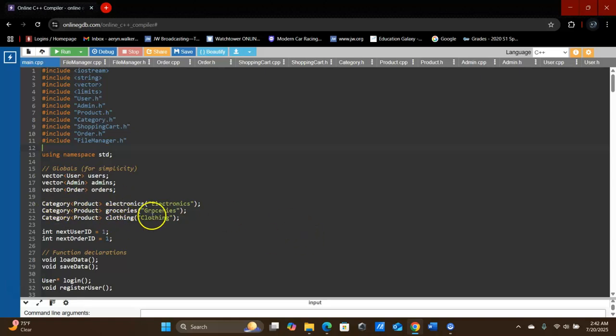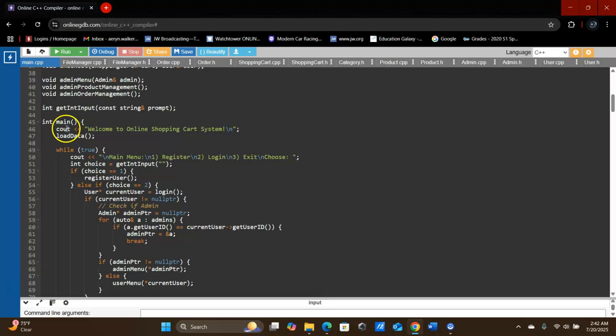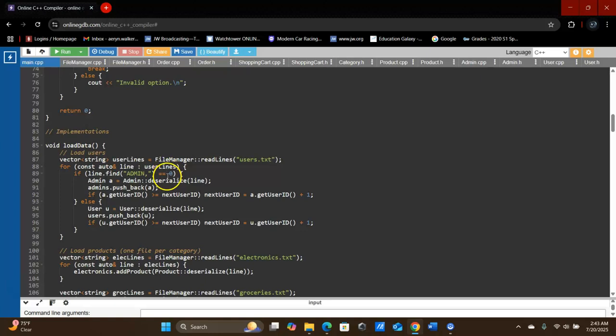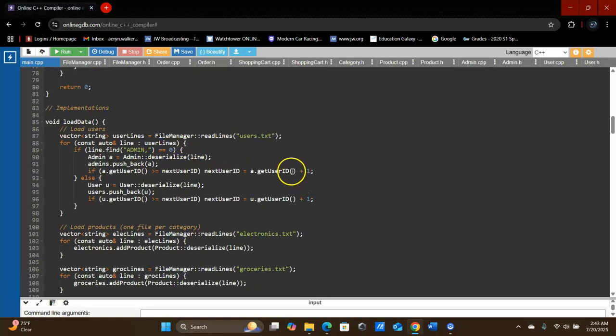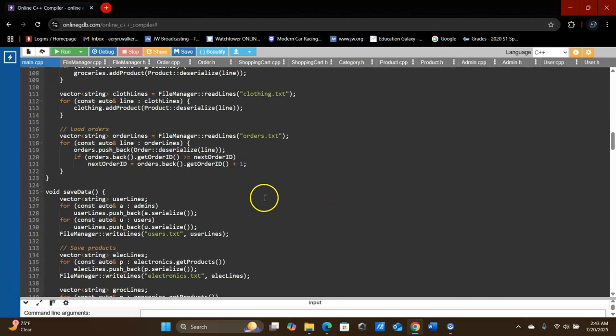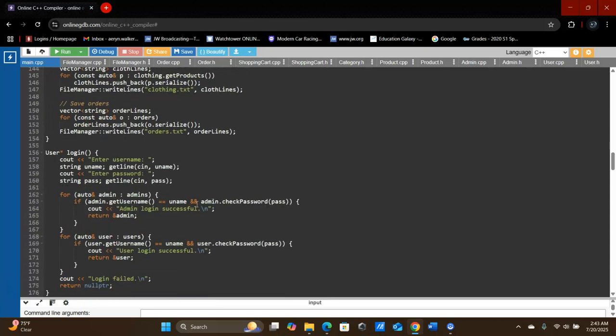So it goes here: electronics, groceries, clothing. Also, it creates a main menu as well. So you have "Welcome to the online shopping cart," and it just has 1, 2, or 3 to choose what they want to do. And this goes to loading data, each of the data from the file manager, and it uses from the users tab, either for electronics, grocery, whatever they want to do, basically. And that's pretty much it.